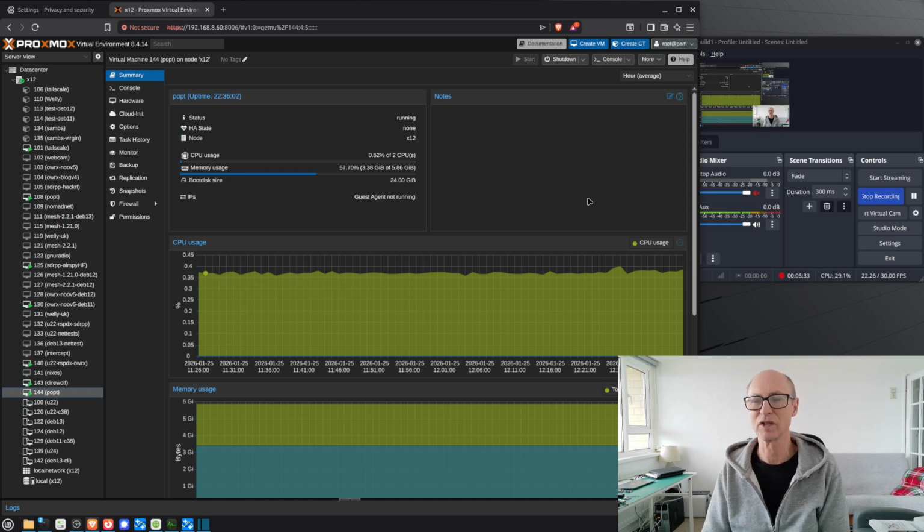So that's enough for now. That's an overview of Proxmox with no technical details about how to install it or set it up. That'll be in another video.